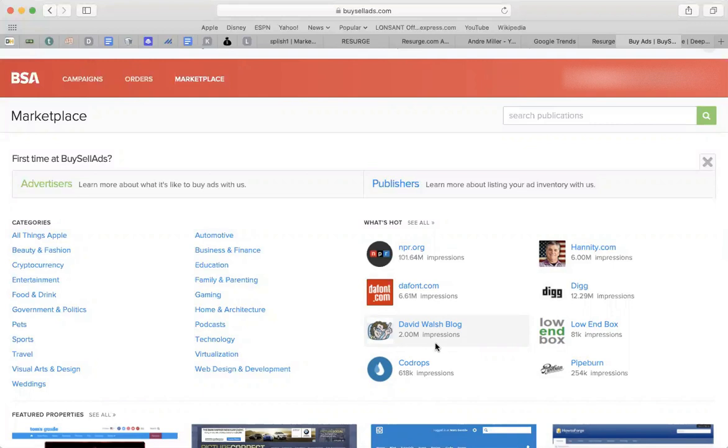So this is a website that is called buysellads.com. So what you could do, you could buy ads on here and you could scale your business to the moon. That's right. You can make a ton of money just by placing ads on various different websites all over the internet, and people buy them.